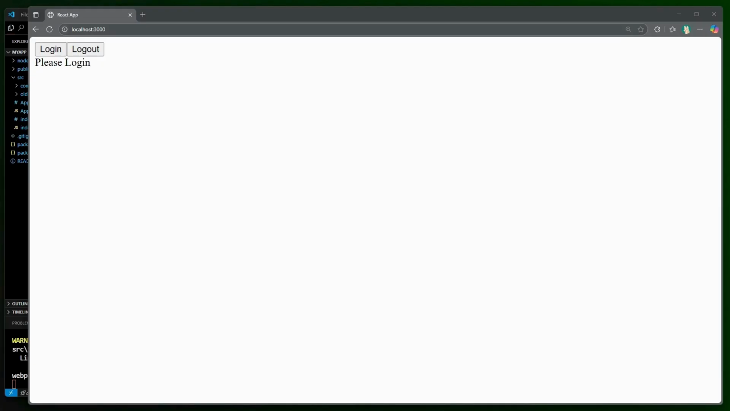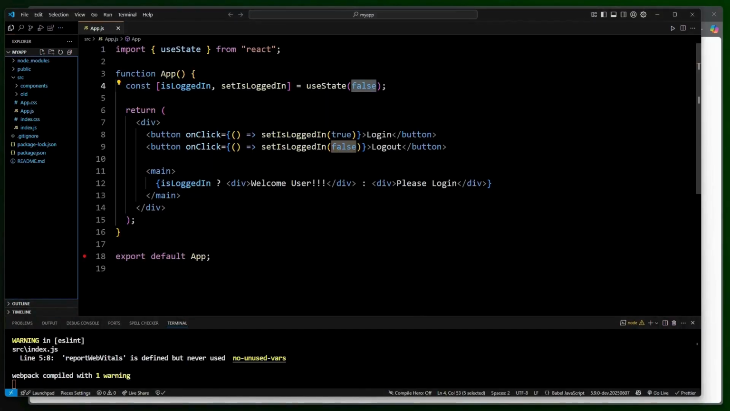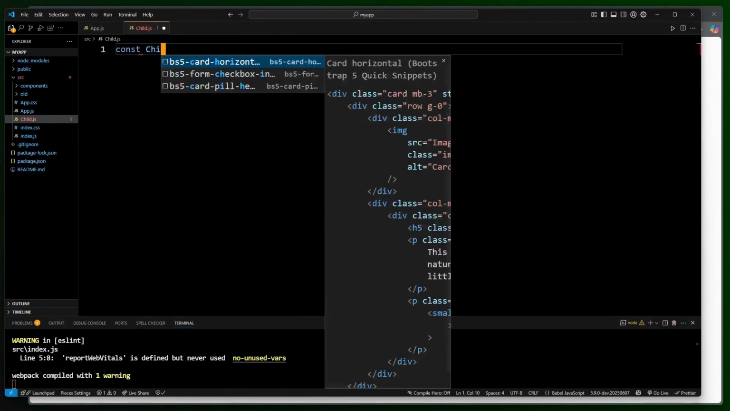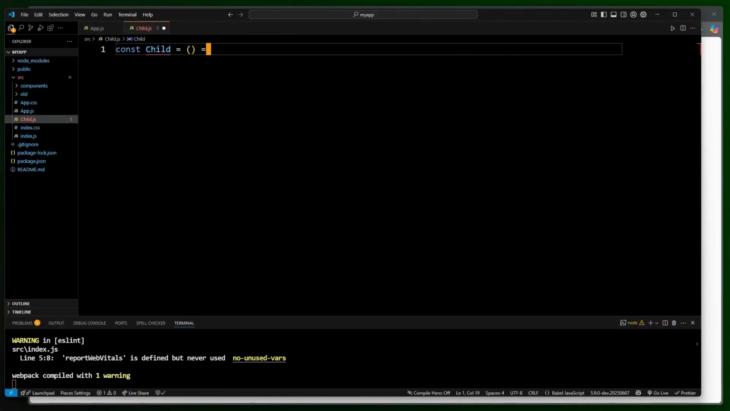If you want to have the same kind of behavior in the next component or the child component, in that case you just have to pass the isLoggedIn value as a property. How to do so? Let's do it. Let me create one more component called child.js, and this is again going to be a component. I'm having a component constant Child. This is going to be a functional component.